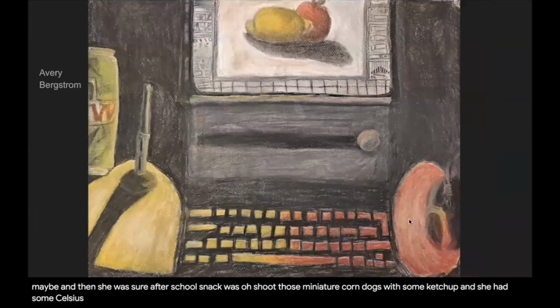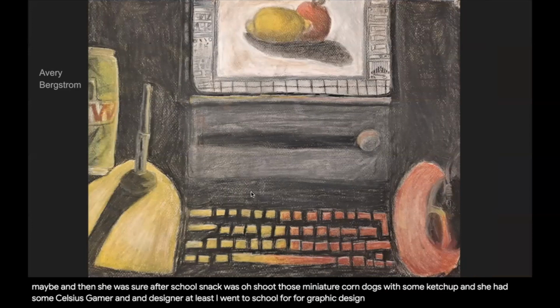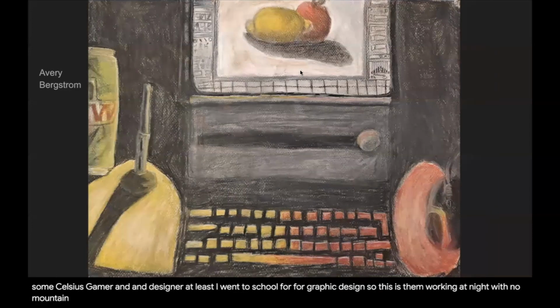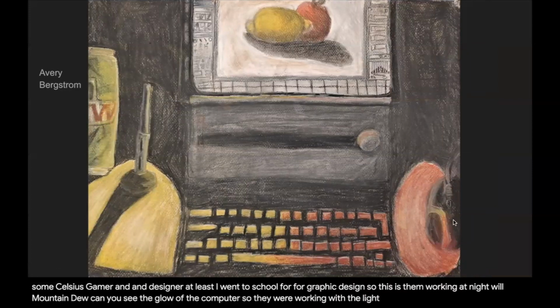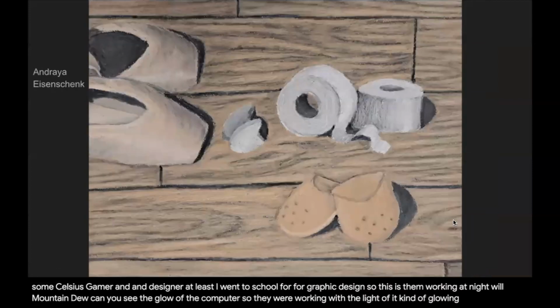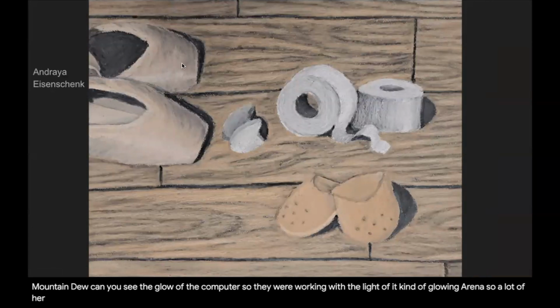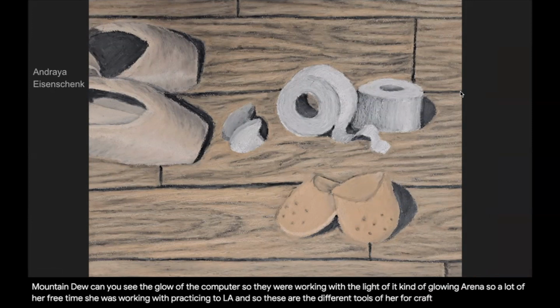Avery was a big gamer and designer. I believe they went to school for graphic design. So this is them working at night with a Mountain Dew can. You see the glow of the computer, so they were working with the light of it kind of glowing. She was a ballerina, so a lot of her free time she was practicing ballet, and so these are the different tools of her craft.